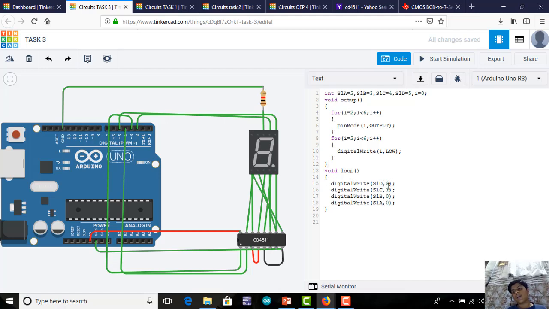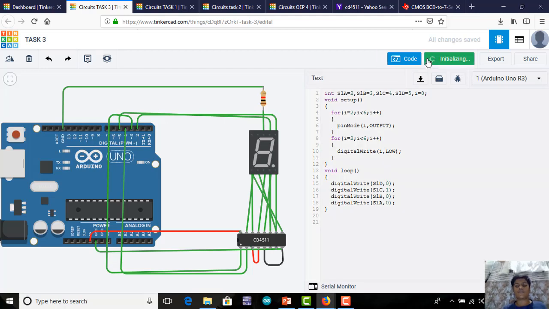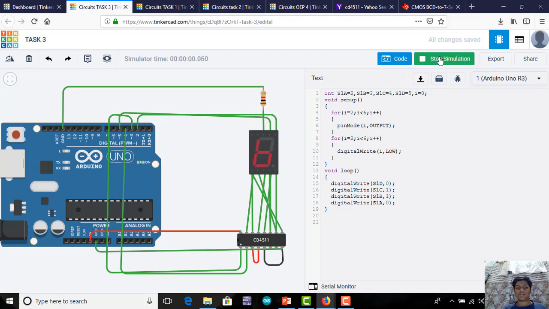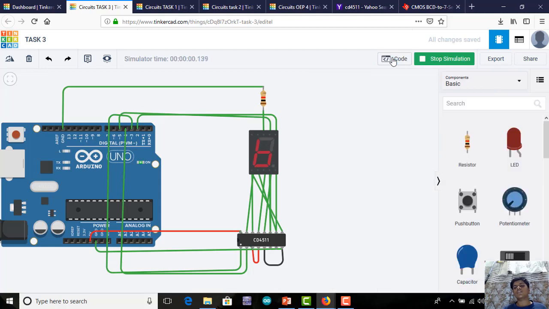So by seeing the binary code, we think we are going to print 4, and we'll check if it's 4. Just start the simulation. Yes, it is 4. Now we'll check for any other value. Suppose we want to see 6. So this will be 1 and this will be 1. And see what value appears here then. Yes, it is 6. So now we can say that we have successfully written the code.